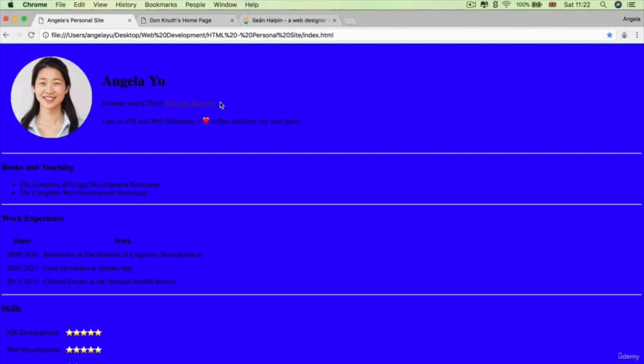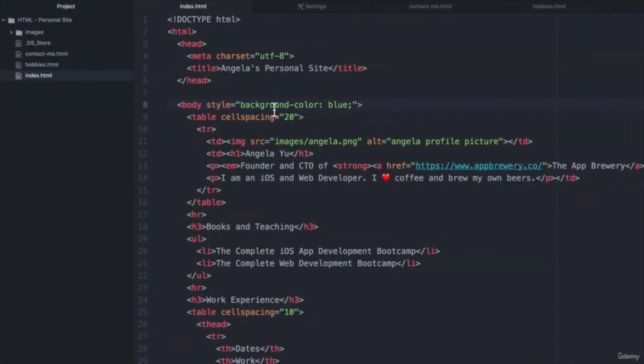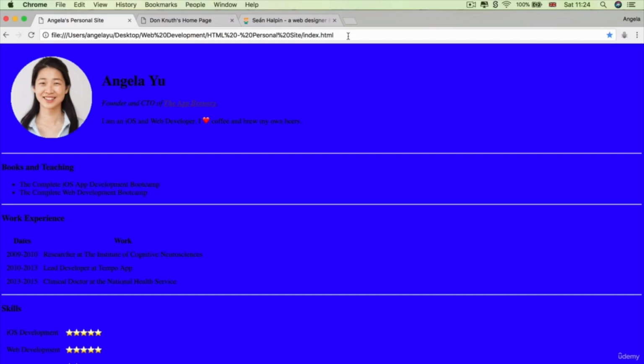Now, the question you might have at this stage, beside the question of how did we manage to get our website looking even uglier than before, just bear with me on that, but the question that most students have is, well, how did you know to use background color? And how did you know that blue as a color would work? Let's see how we can find out how to do this.